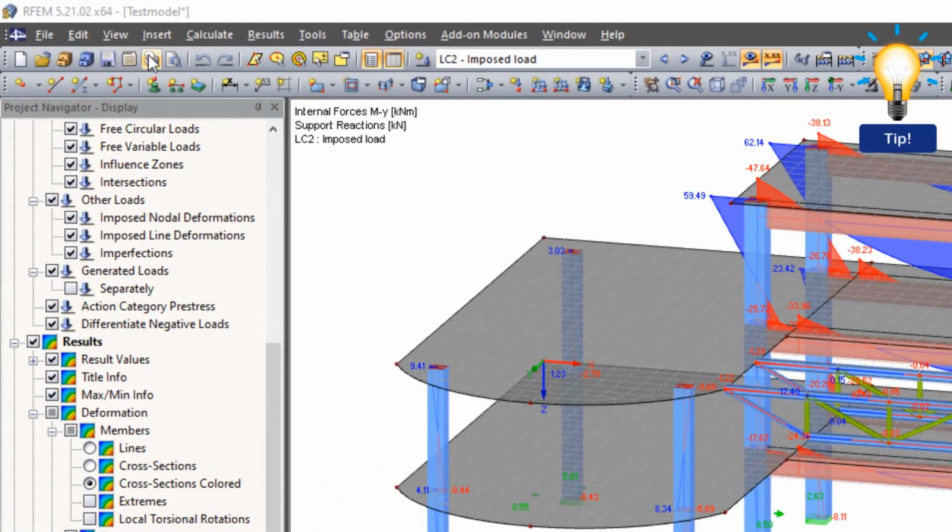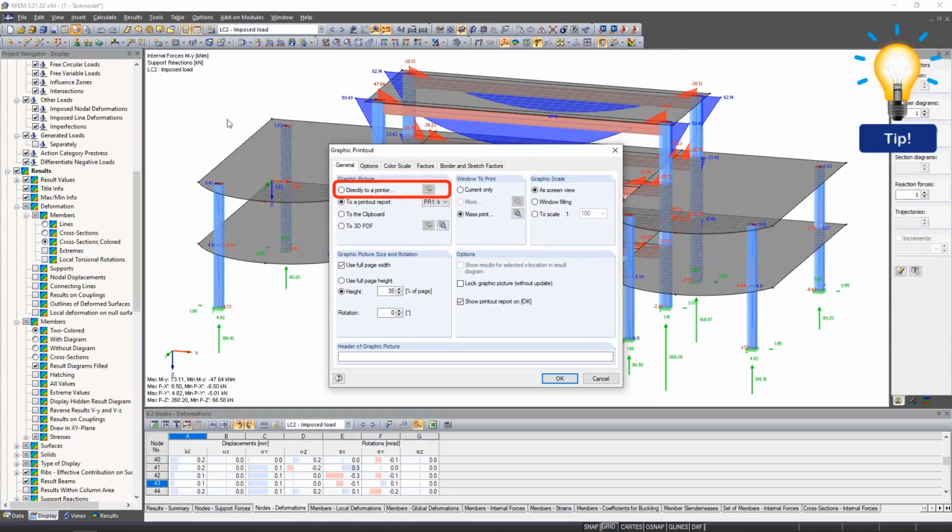Each graphic of the work window can also be printed immediately without having to include it in the printout report.